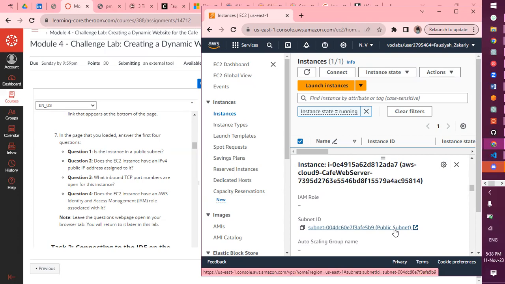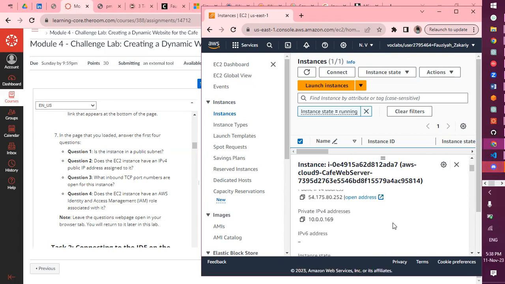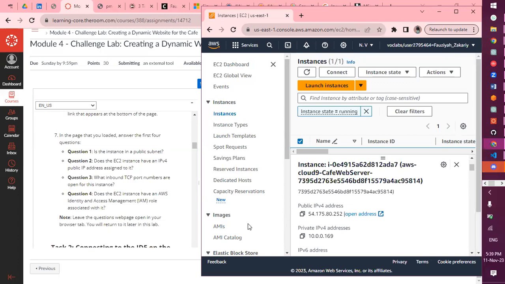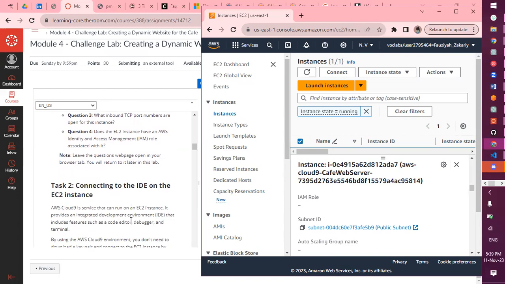Then does it have an IPv4 address assigned to it? Yes, a public IPv4 address is assigned to it. What inbound port numbers are open for this instance? To check that, go to security, open the security group and check all of those. Then you check the inbound rules of the security group. Then does it have an identity and access management role associated with it? So here we see IAM role, nothing, it does not have. So that is it. I said I'll answer what I've answered.